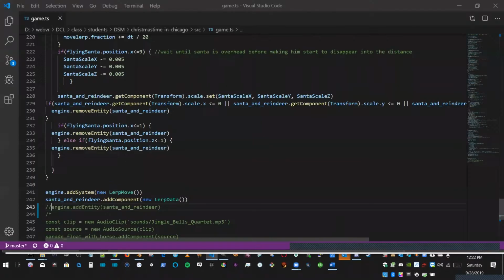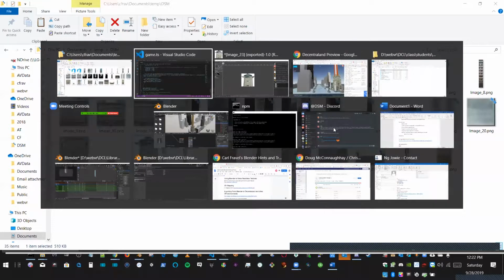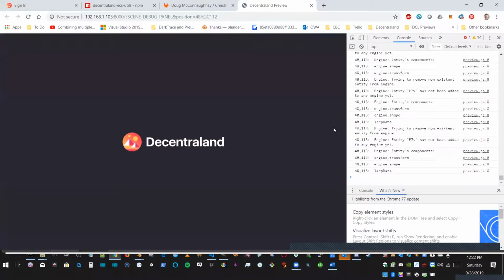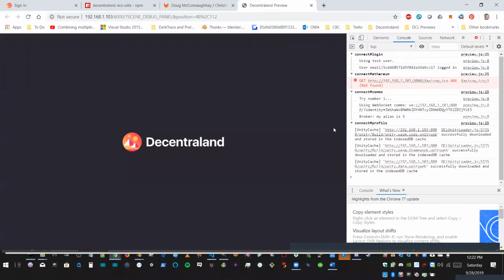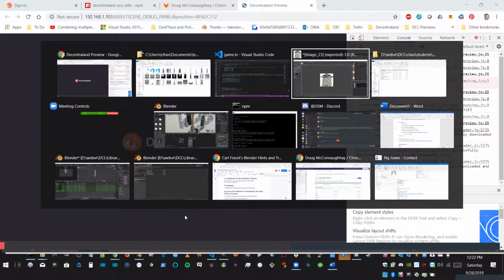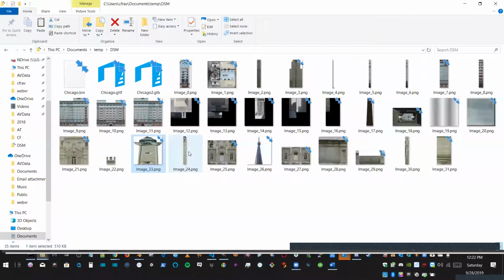And now if we come back here to these, image 23 looks like that now. And if I reload the scene, it's probably the one that's orange. Let me fix that. We're not going to see anything here. I can fix it also by fixing the other image. Let me do that too, because I know there's at least one other one in here that's wrong. It's this one here, I think. Could be this one. I think it's 24.